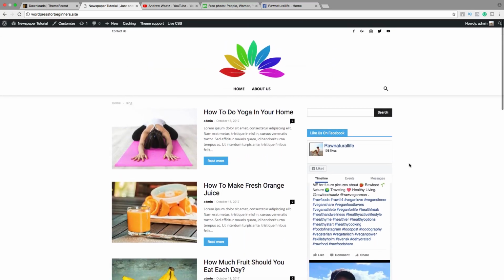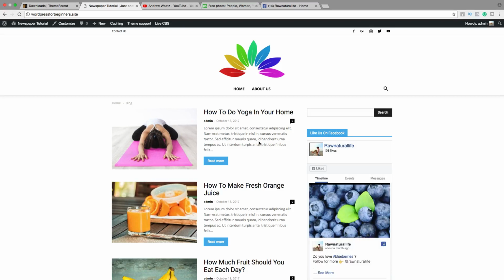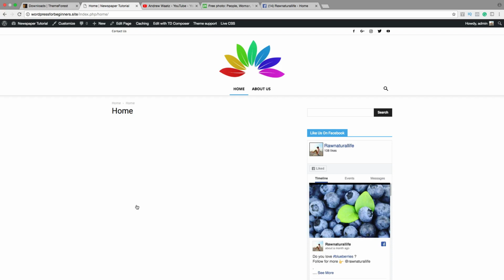Okay, so this is how you edit your widgets in the sidebar, and also how you install a new widget. Okay, so if you click on this one, home, you see that this page is empty. So we're gonna make this page a static page with our latest posts.